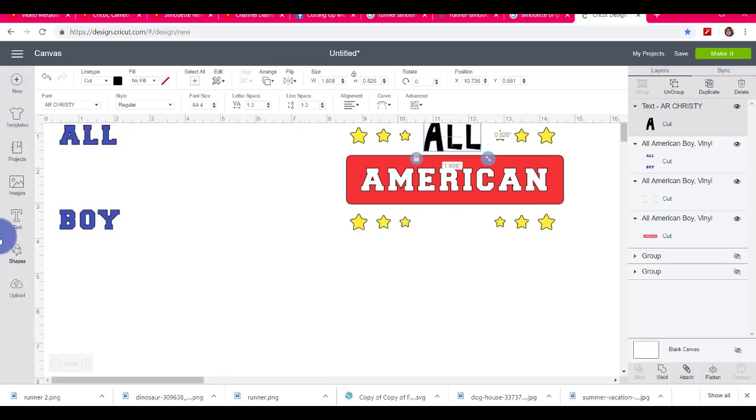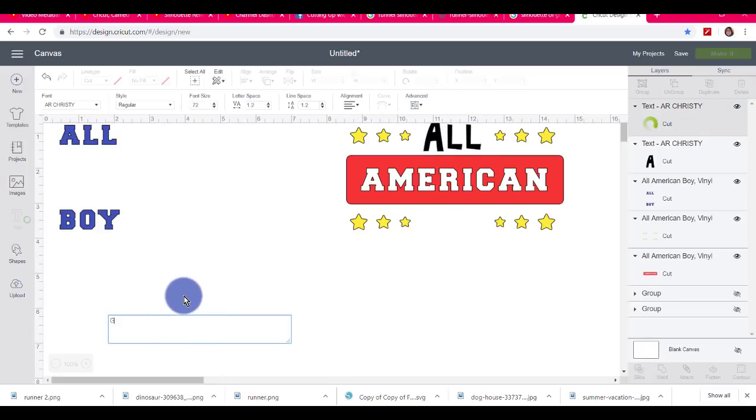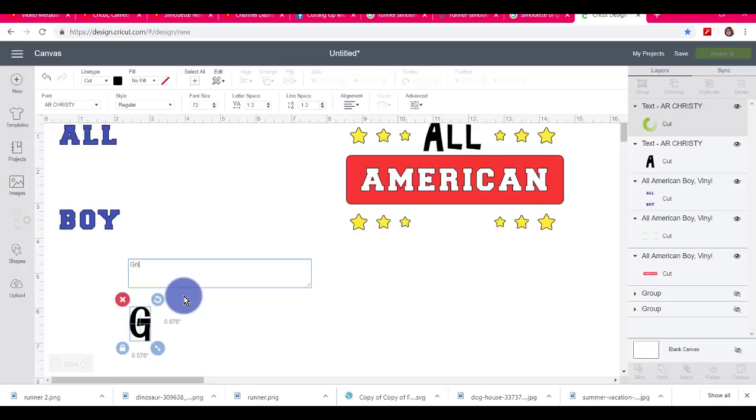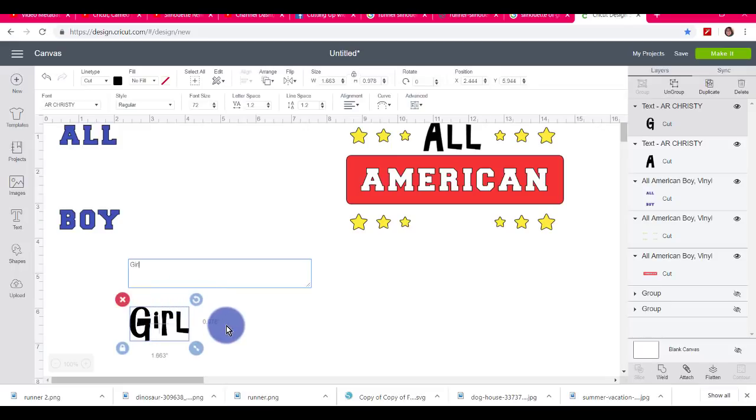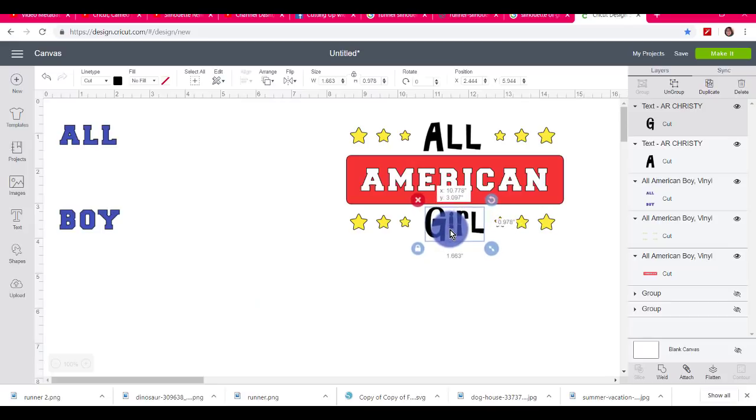All American, and I want it to say girl. So I'm going to come to the text tool again, click on the word, or type out the word girl, not grill. Okay, there we go. All American Girl. And I can just bring that right up here too. And that's all there is to it.